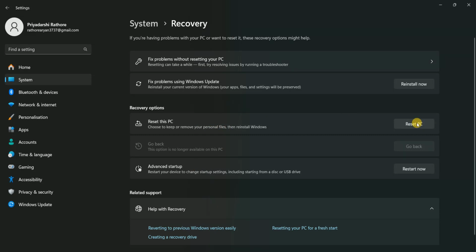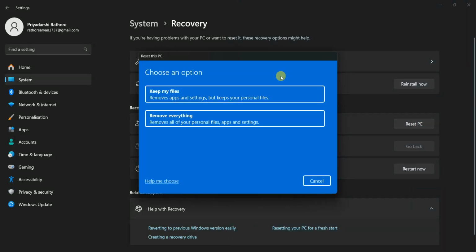So after clicking on reset PC, you will see two options: keep my files as well as remove everything. In keep my files, you can keep certain files, your important files, to your computer, and everything will be vanished, and this will give a hard reset to your Windows 11 PC or laptop.